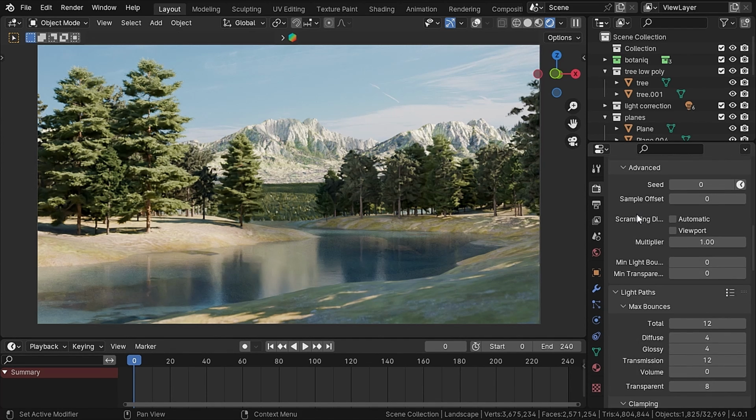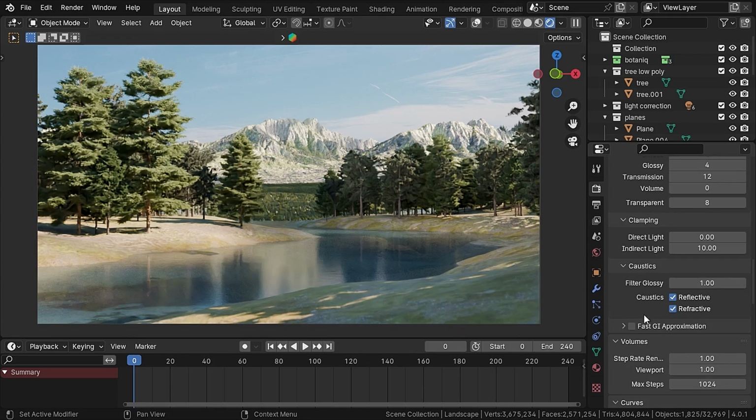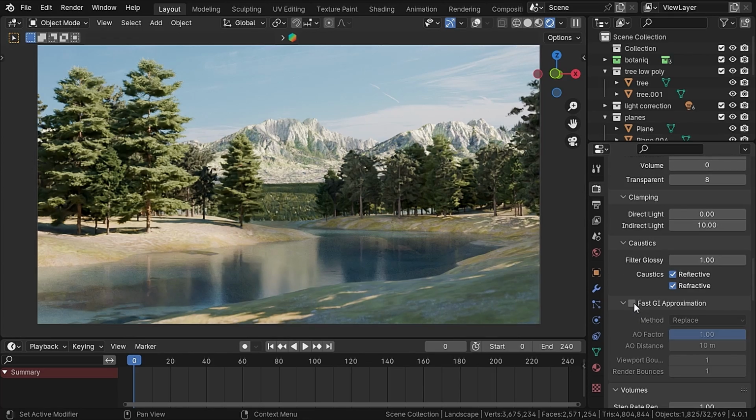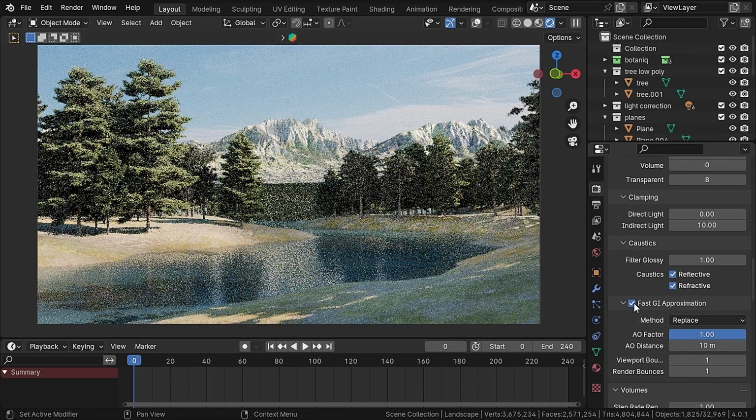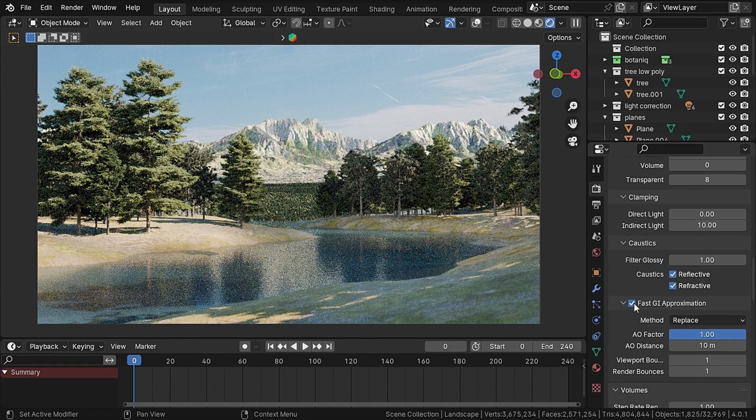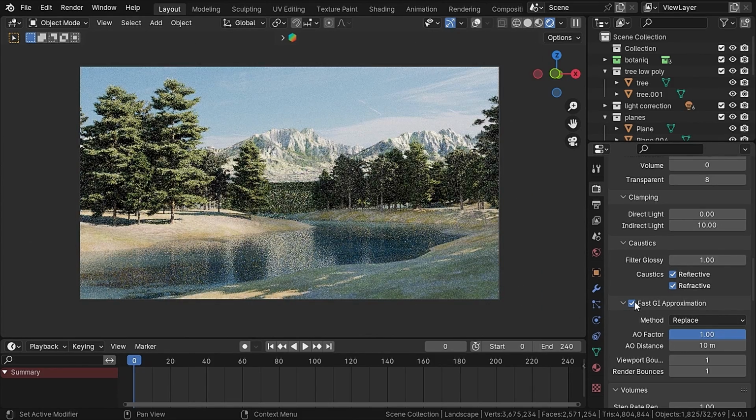So to enable it, go to render settings and under light paths, you can see it's here. Now if you enable that, you can see that the scene gets a little bit darker. In some cases, it's not even visible. So if it does not bother you, you can get a significant render time improvement.